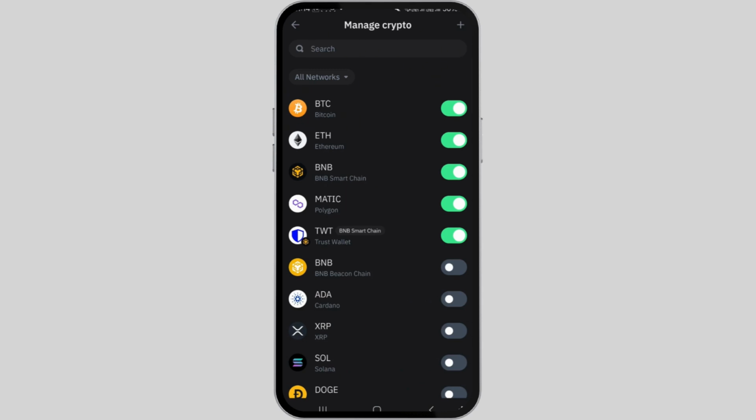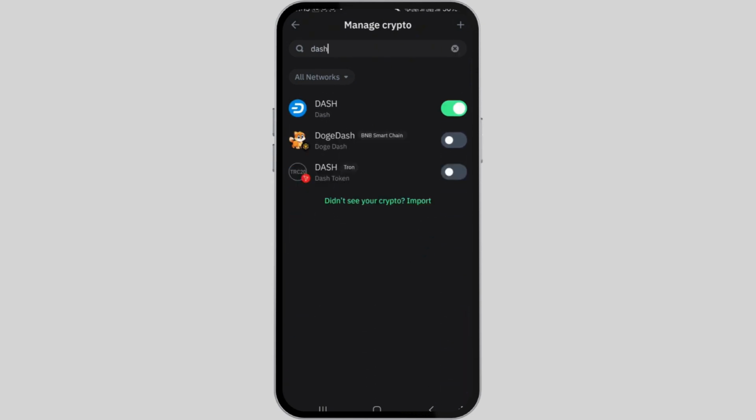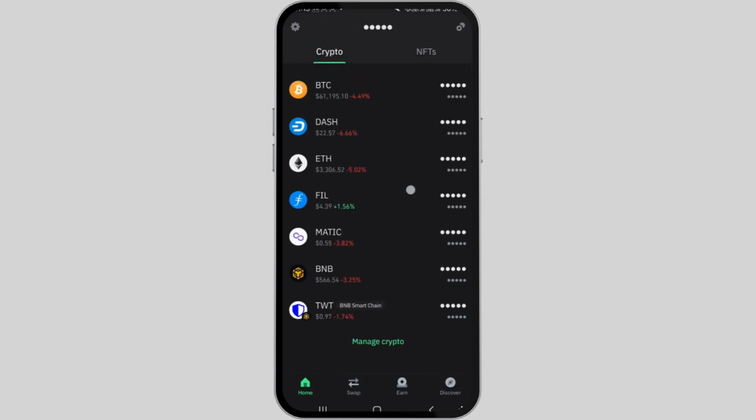To add tokens, tap on the icon here, touch or scroll to find the tokens you wish to add. I'll add Filecoin and Dash tokens. Once added, they should appear on the dashboard list. Next, I'll show you how to deposit and withdraw on Trust Wallet.